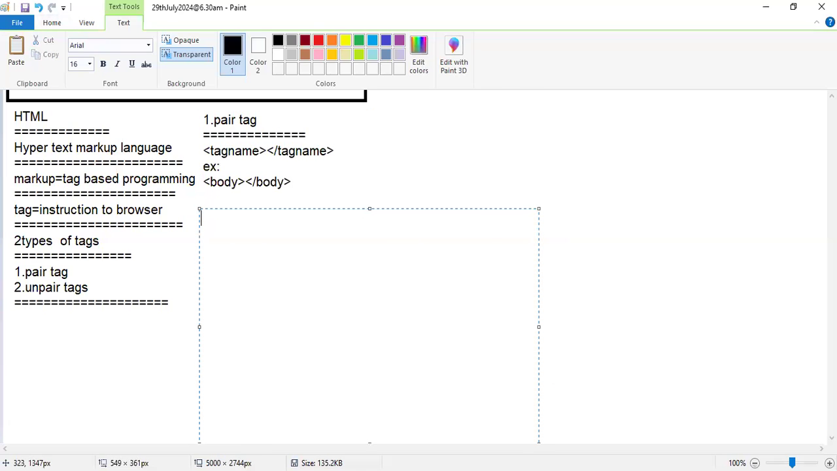Now the second category, the unpaired tag. A tag is an instruction. If I want to talk in one language, I first have to learn that language: the alphabets, then words, vocabulary, then grammar, and then you can write or read in that language. If you want to write or read any language, we have to follow the instructions related to that language. Here we are using paired and unpaired tags.